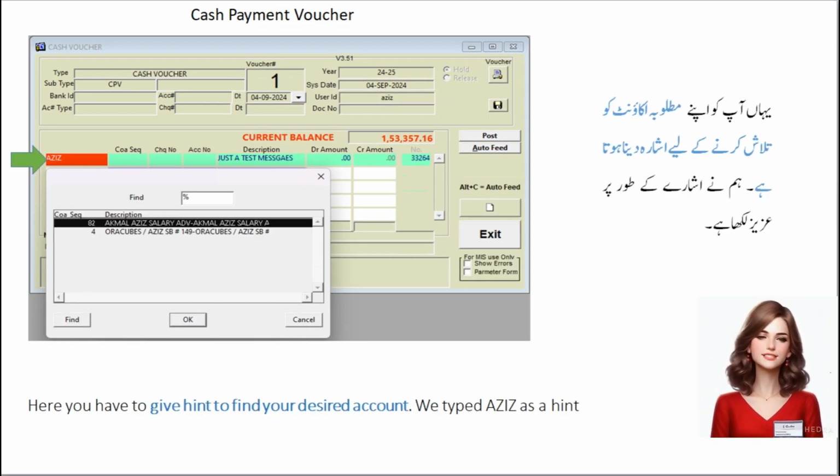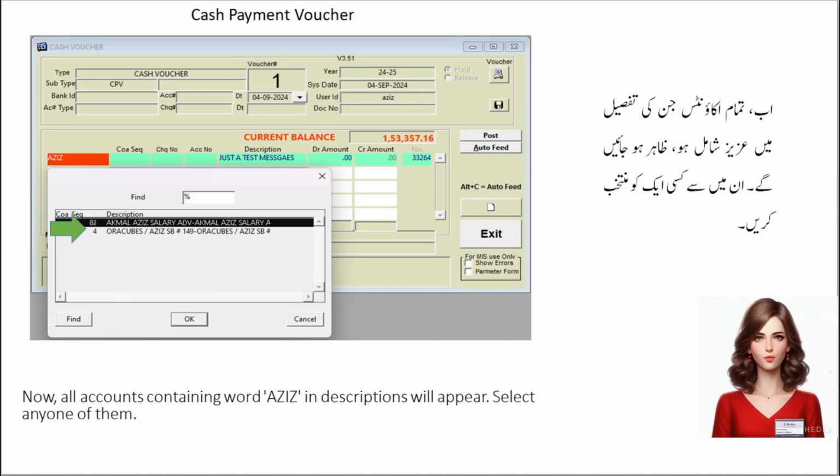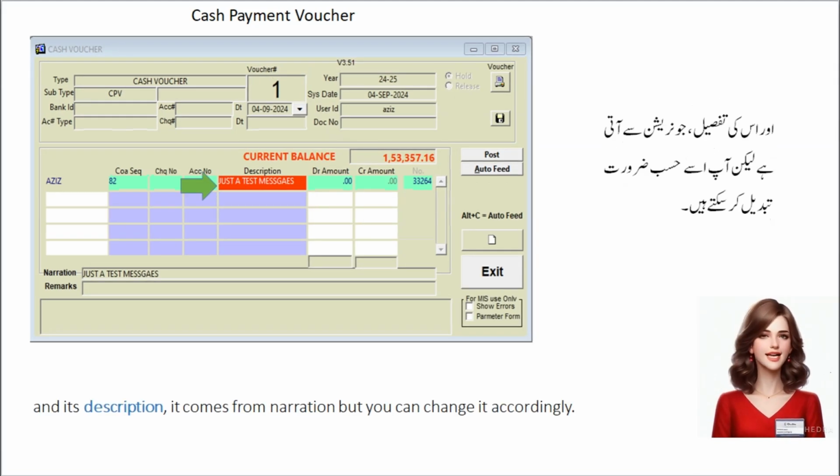Here you have to give a hint to find your desired account. We typed "as" as a hint. Now all accounts containing the word "as" in their descriptions will appear. Select any one of them. Here it picks the account code, and its description comes from the narration, but you can change it accordingly.